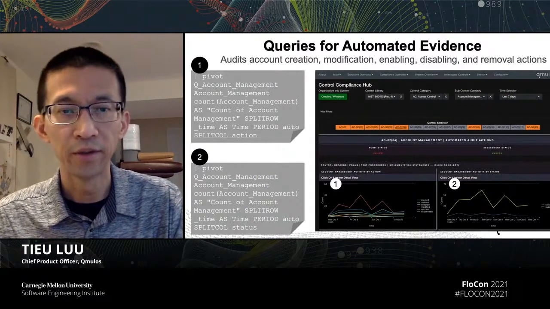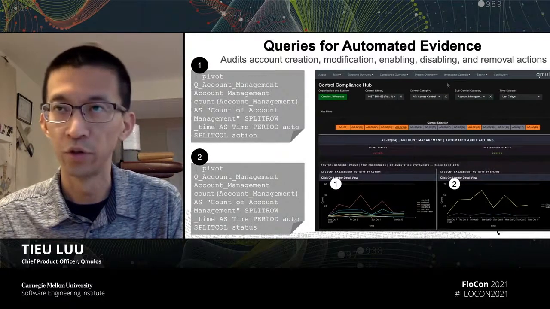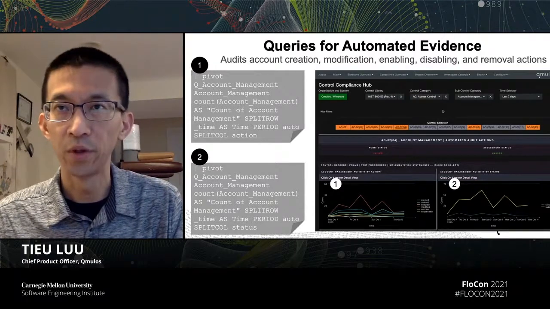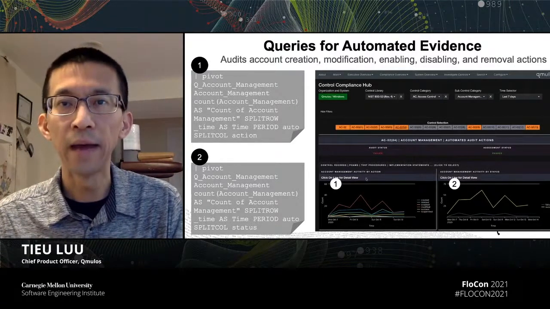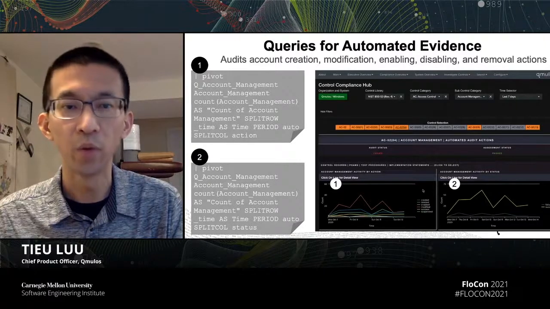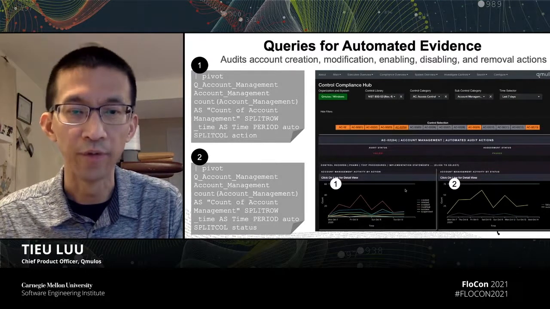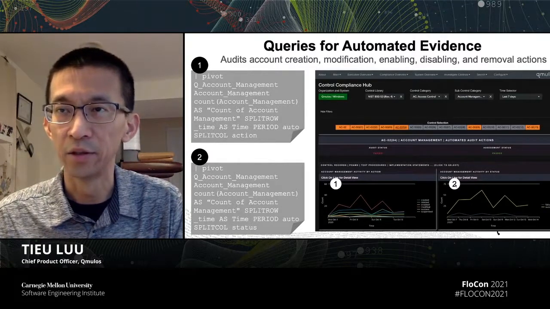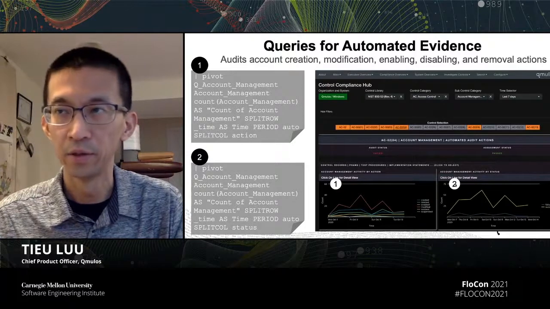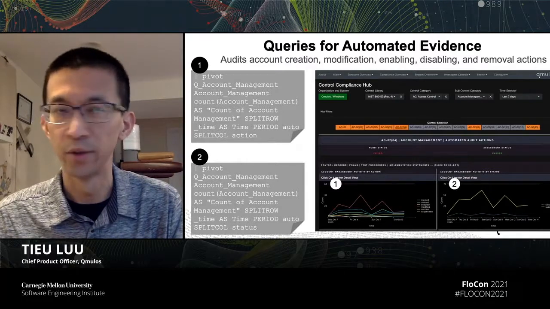So in our solution, as I mentioned earlier, we have dashboards for all of the different controls from the NIST catalog. In this example here, we're seeing the dashboard for AC-2(4), Account Management Automated Audit Actions. And we've got two high-level charts, number one and number two. Number one is showing account management actions over time. And number two is showing account management actions grouped by statuses over time, so whether each account management action was successfully completed or whether it was a failed operation.